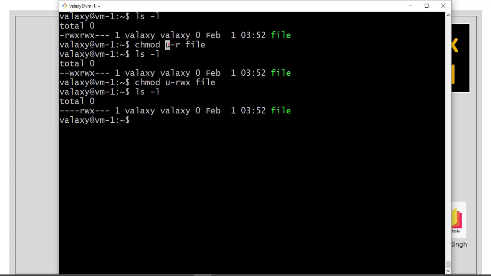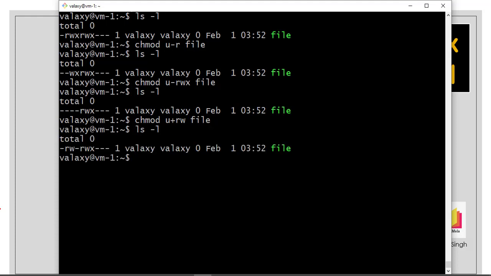You just have to say u minus, and if you want to add, the only thing you have to change is u plus. And what do you want to add? You want to add read, write. Let's take it this way. See this. Read, write. This is how you will be playing around with file permissions, not just file, even directory. You can change directory permissions using this.